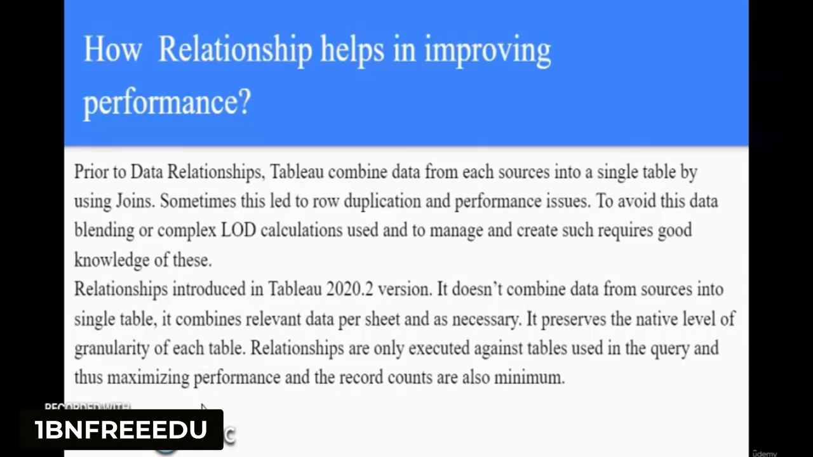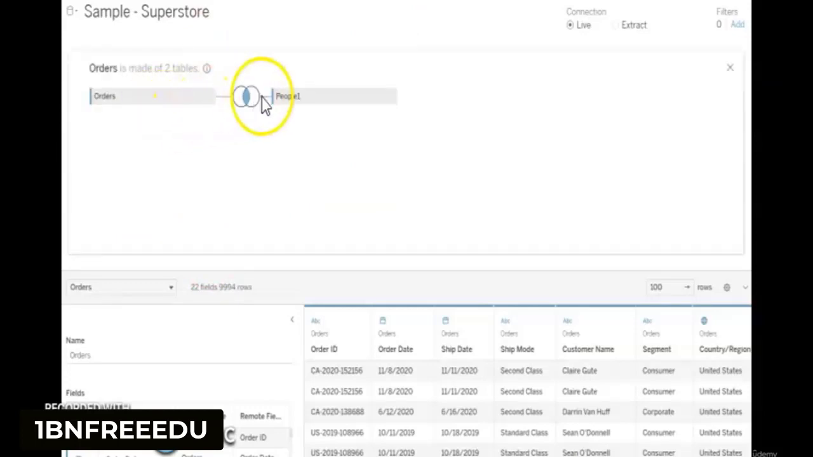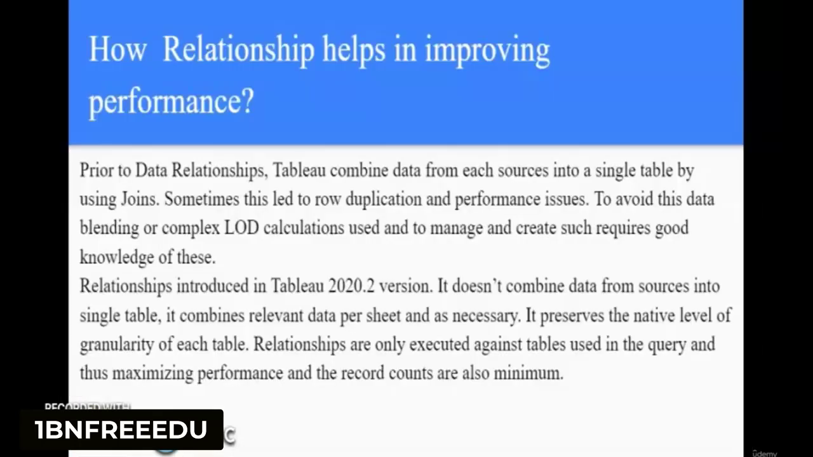You can still specify joins between the tables in the physical layer of the data source. I'll show you how to do that. This is the logical layer of the relationship. You can double click on it to go to the physical layer, and you can specify joins and unions here. So this is what a relationship is and how it helps to improve performance.